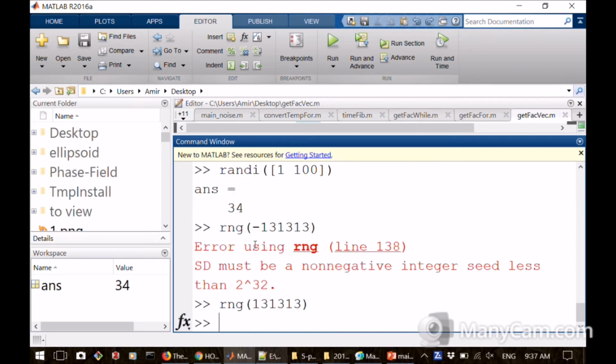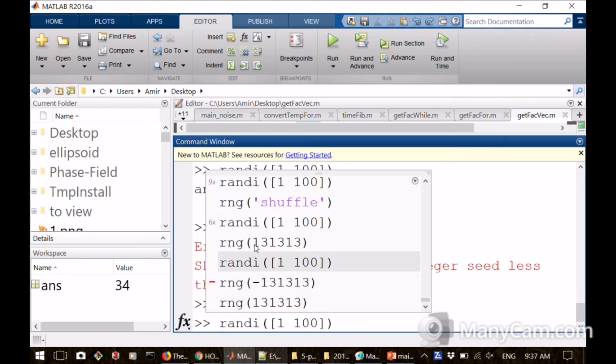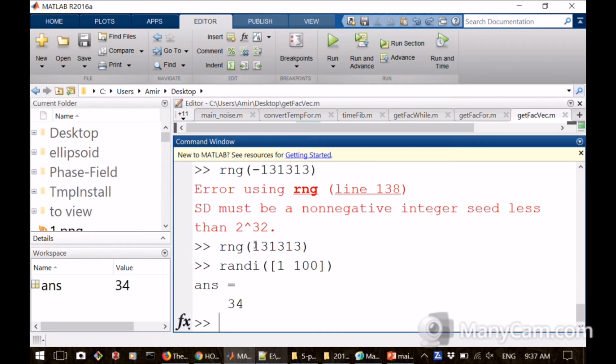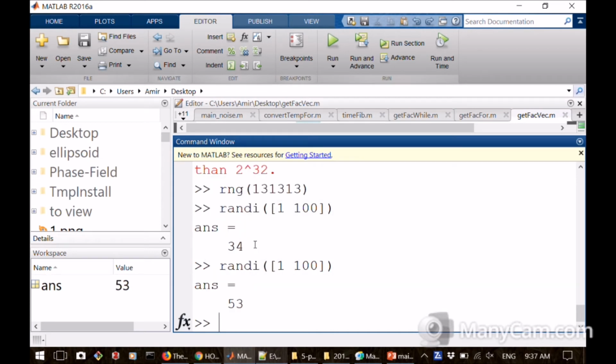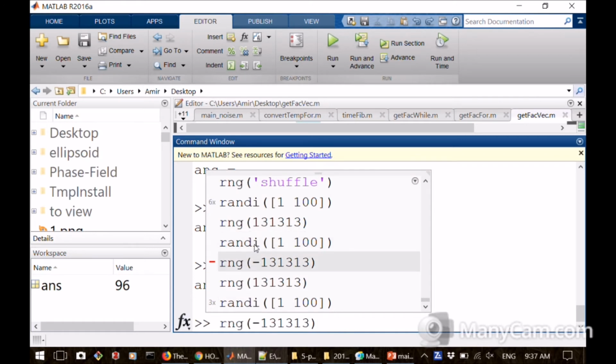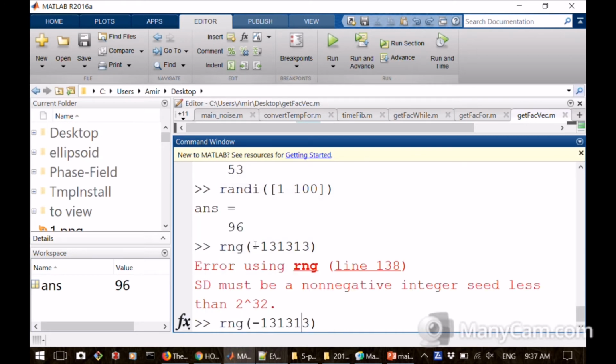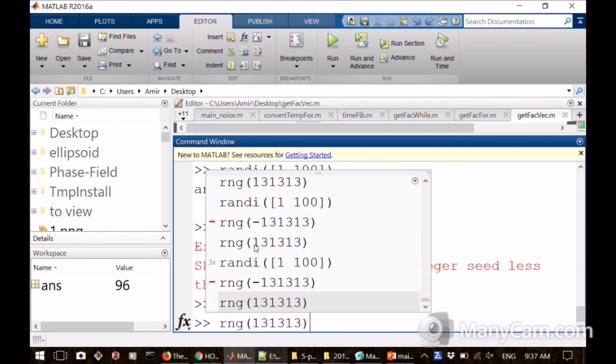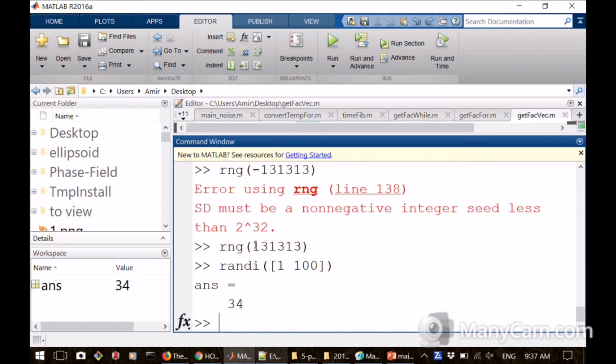Okay, so rng 13, and then I say randi, gives me 34. Okay, try it again, 53. 96. Now let's try again and reset the seed. Now again, if I try a random number, it gives me again 34. You see, so you reset the random number generator, it goes to the beginning of the sequence of random numbers, and it starts from there again.